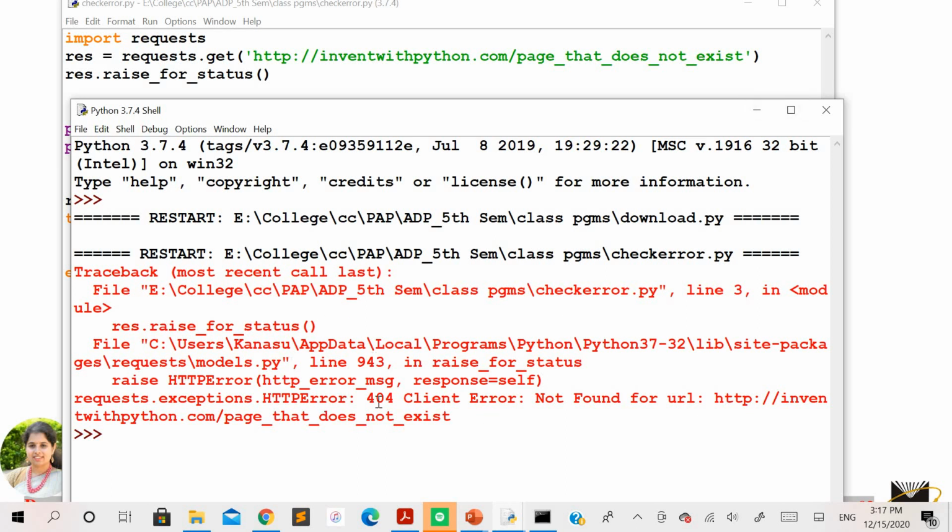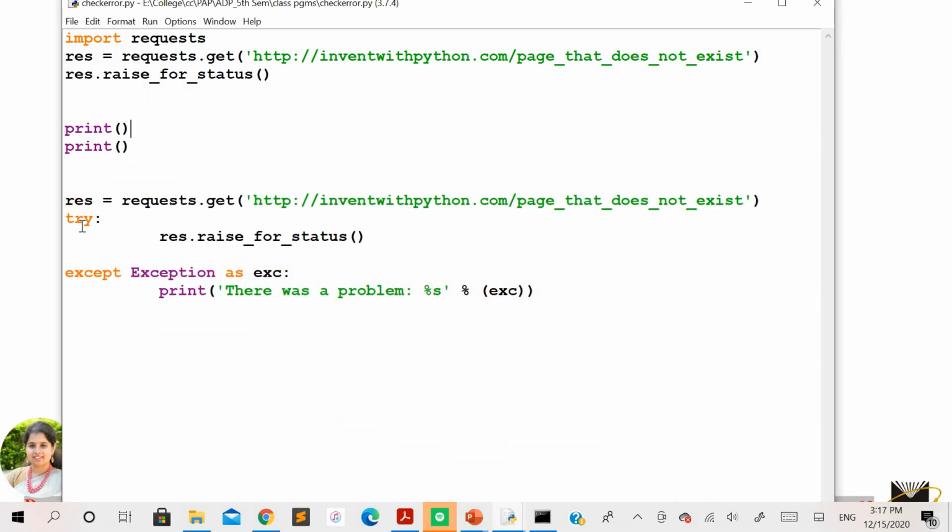I think by showing this kind of error, it is quite difficult for a non-technical person to understand. So in order to make it easier for everyone to understand what is going wrong with this program, you can use the try and except block, where you can display the errors in a human-readable form, so that normal people will be able to understand it.